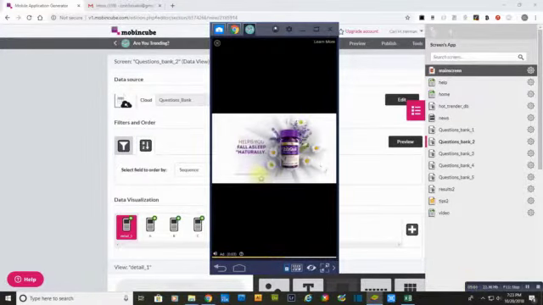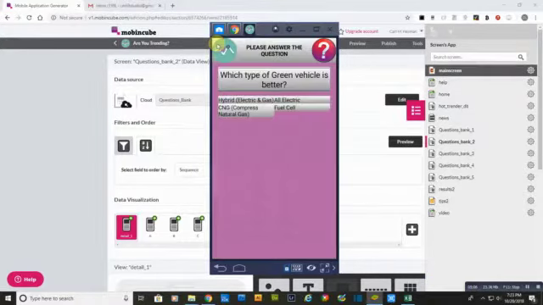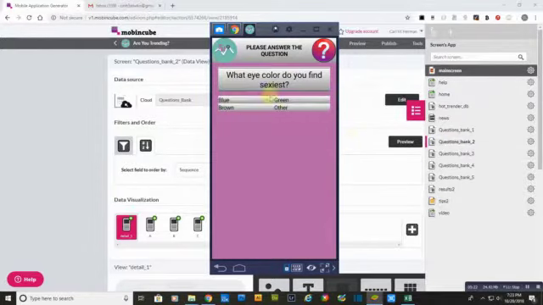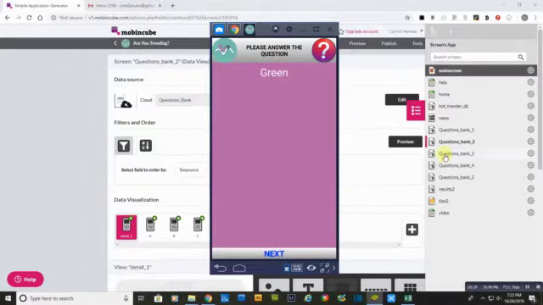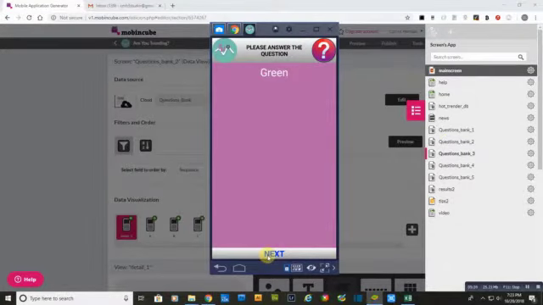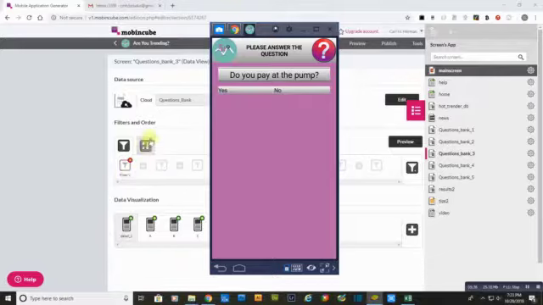All right, another ad. How about that? Maybe that's a little bit too much overkill. So the first question asked is, which type of green vehicle is better: hybrid, all electric, compressed natural gas, fuel cell? I think I'll just do hybrid. And then I'm on question bank number 2. What eye color do you find sexiest? Probably green. And now it's going to go to question bank number 3. Again, it's the same question bank over and over again. It's just picking one question, utilizing the sequence random and displaying just the detail of the record.